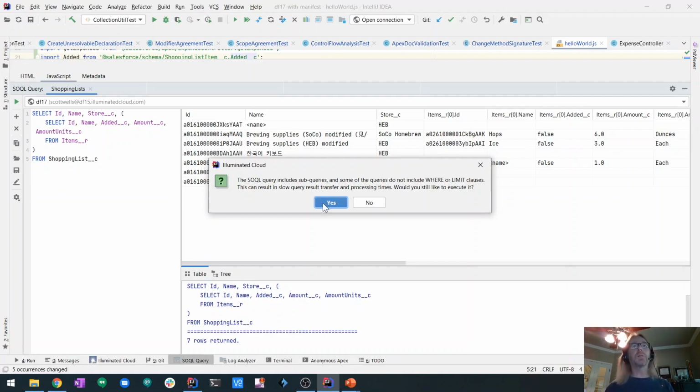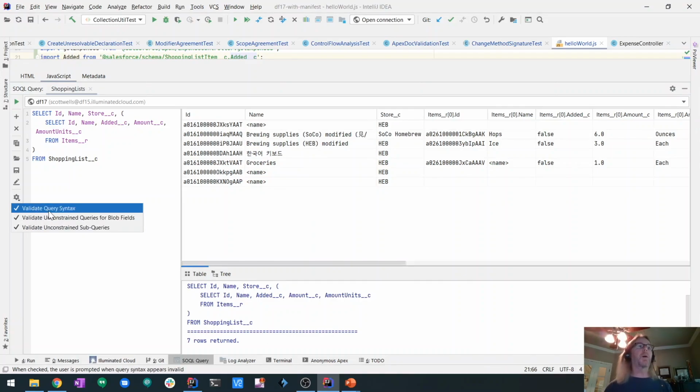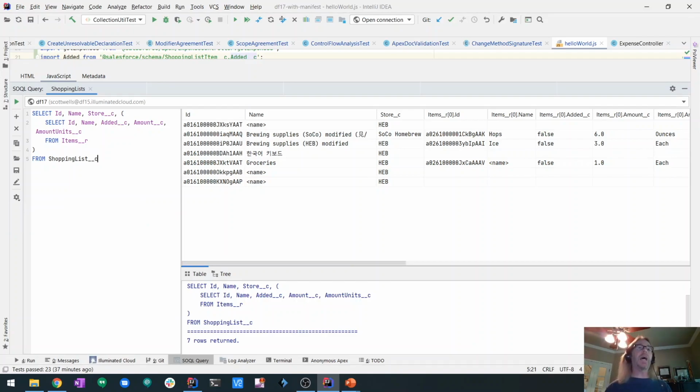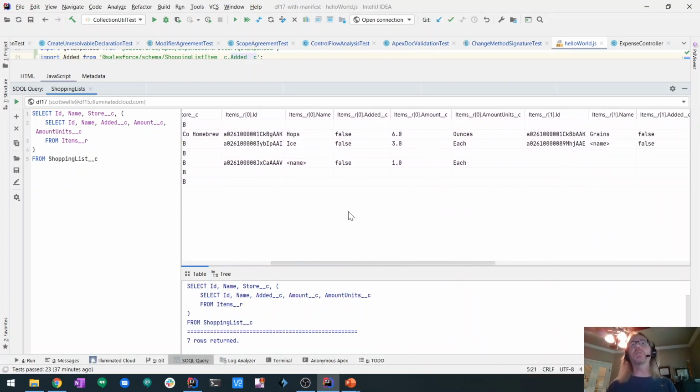Now I know this is a relatively small amount of data, so I'm going to go ahead and let that execute, and here it is. But the types of things that it'll tell you about, you can actually disable these if they bother you, are over here. So validate the query syntax, validate the unconstrained subqueries that I just showed, or if you're trying to query blob fields, say the body of static resources, which could be megabytes in size, and as they get transferred over the wire, that could end up resulting in a very inefficient query in terms of what it is you're trying to do.